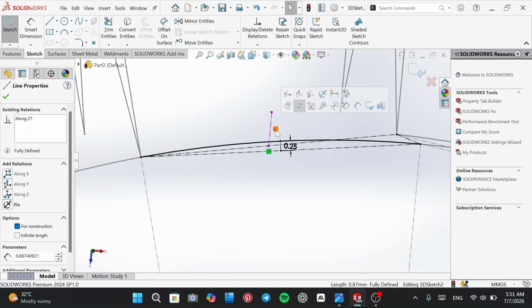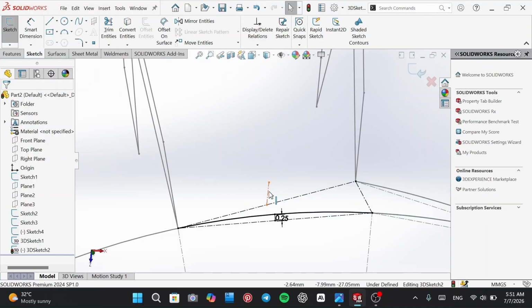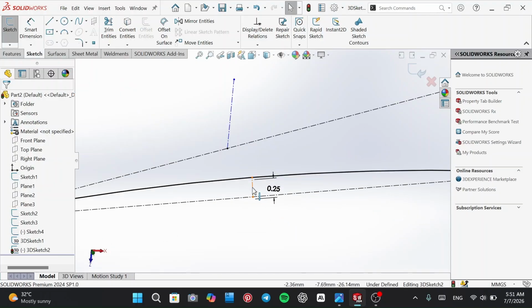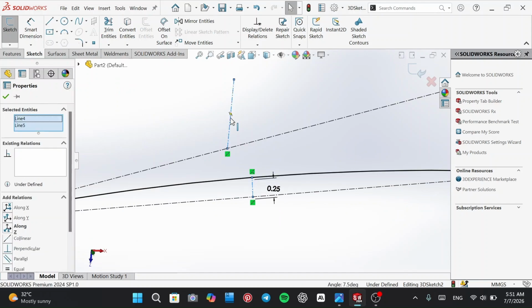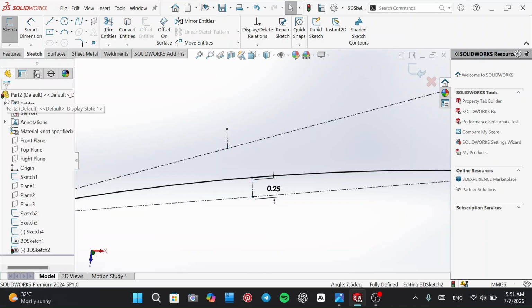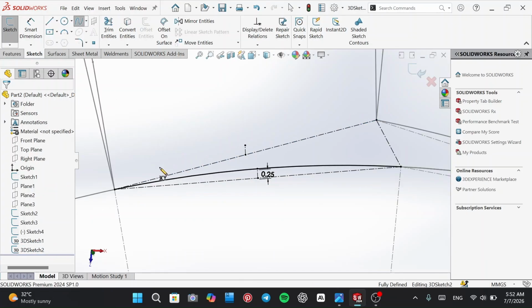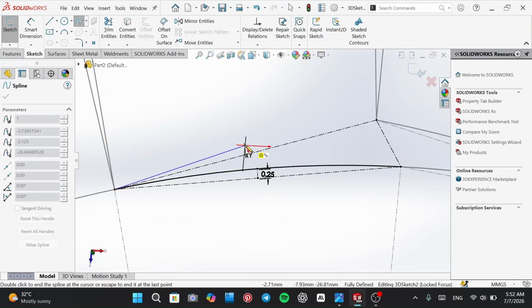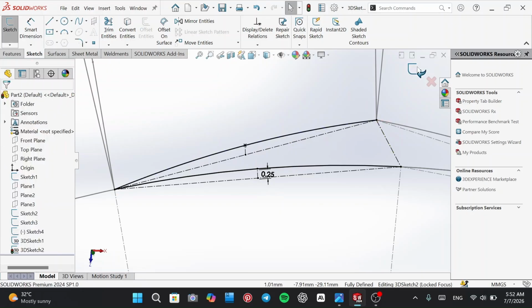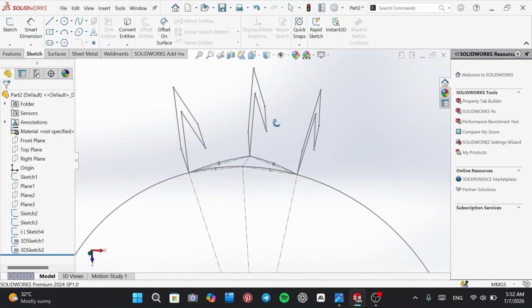Okay, let's just delete that relation and start new relations with that line. Parallel and equal. Okay, now all is good. Let's do the spline. The spline from this point through this point till this point. Okay, our path is now good. We have 2 paths and 3 cross sections.